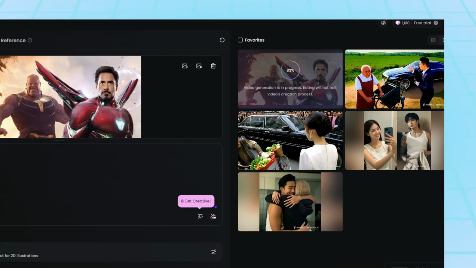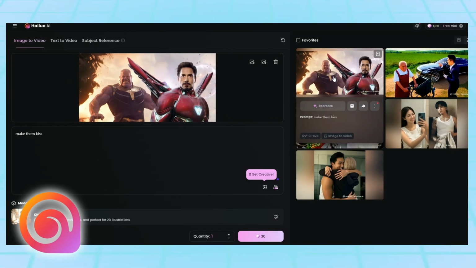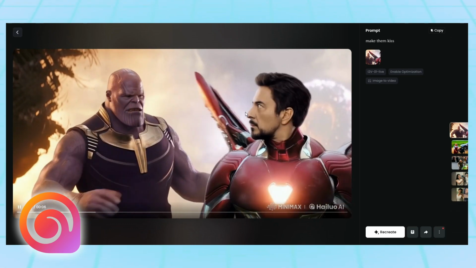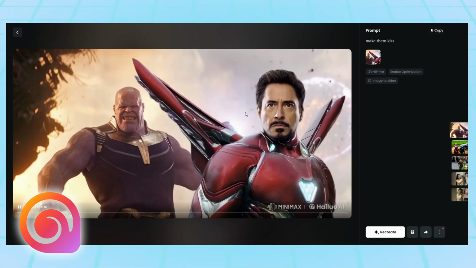However, a significant issue is that free generation takes a long time. The final result looks clear and natural, making the wait worthwhile. Hailuo AI is highly recommended.